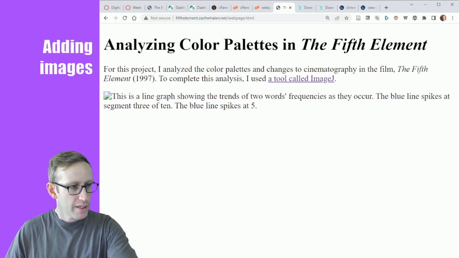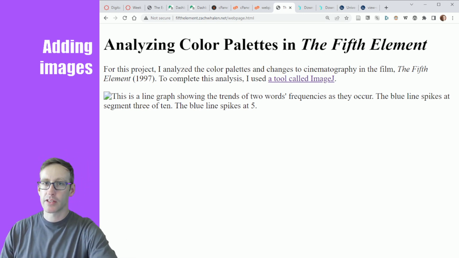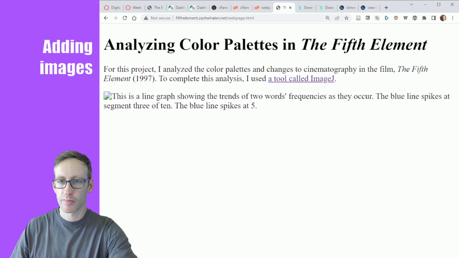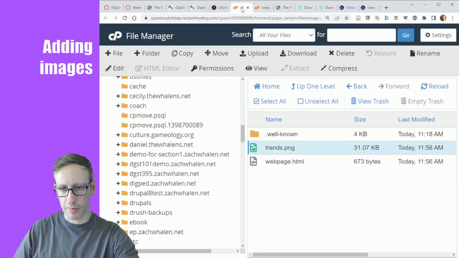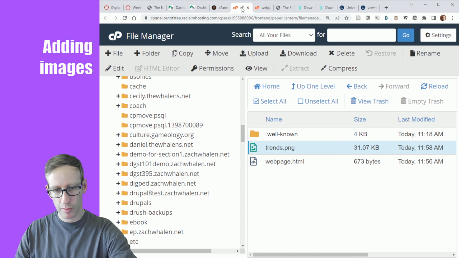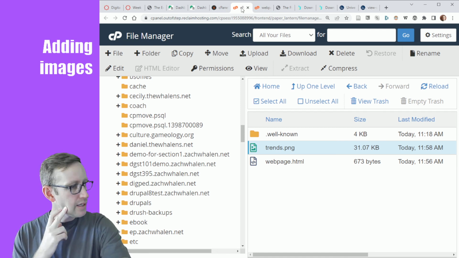Okay, so I am getting ready to wrap it up. I went a little over an hour, but I wanted to get to this part. I wanted to get to the images because that introduces both the image tag itself and also the way to deal with uploading an image file into your subdomain's top level. So I hope that was helpful.